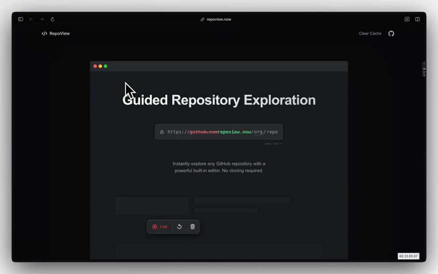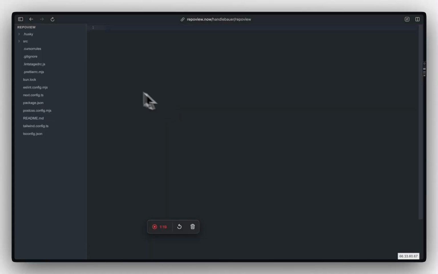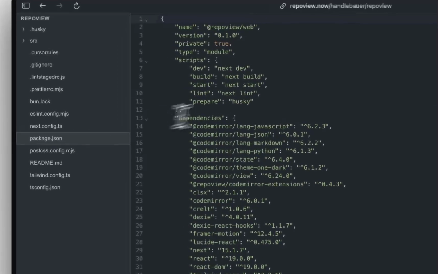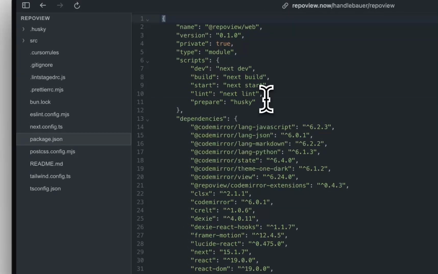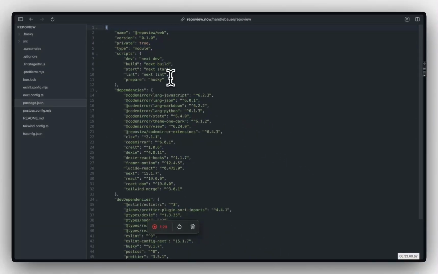The idea here is that you can drop into any repository on GitHub with the same URL pattern. I am Handlebauer on GitHub, so why don't we use the repository for this project itself, and we can just drop into that. There you go. It's a code editor, and it works, and it's really quick. This was actually cached previously. If it wasn't cached, there would be some loading state. It takes maybe 5 seconds for a repository of this size. It would take a little longer, obviously, if it was a bigger repository.